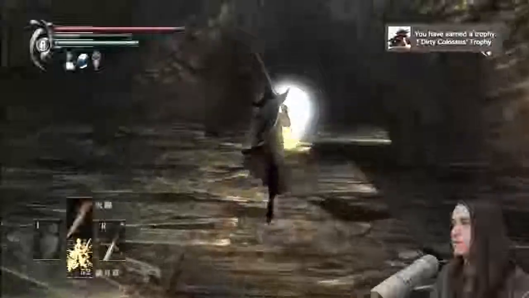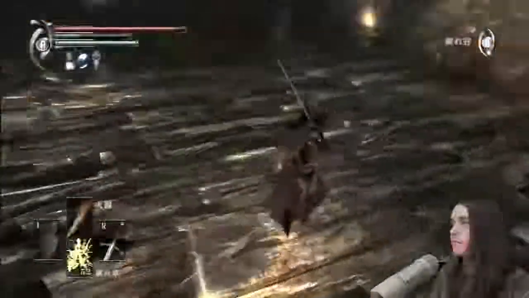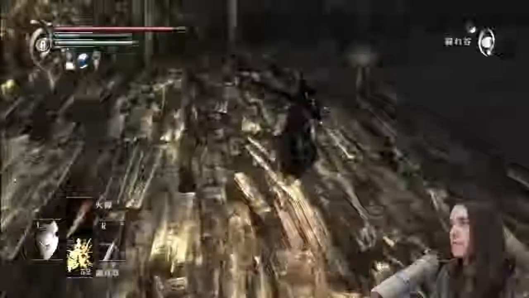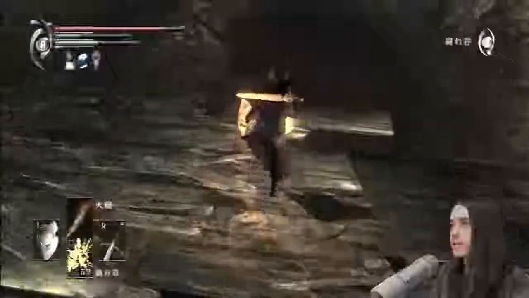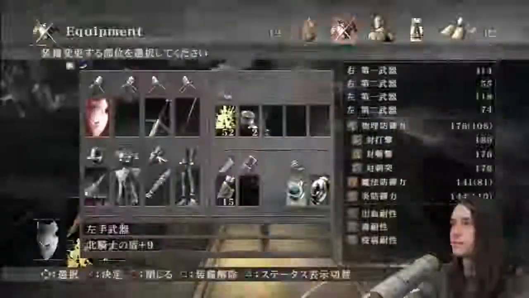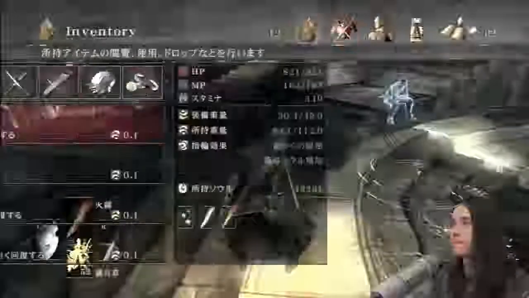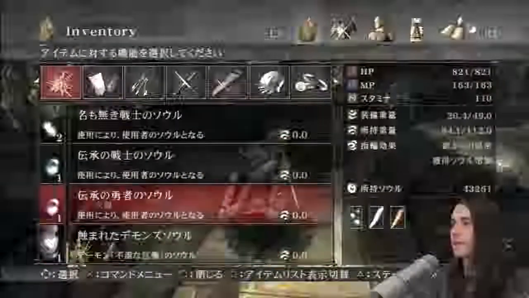Dirty Colossus trophy, whatever. The interesting thing, once again, is that I'm getting these English trophies despite playing the Japanese version of the game. I guess because this is an English PSN account, it automatically creates English trophies, but how does that even work? When this game came out, there was no English version, so I'm just confused as to why it's giving me English stuff. Anyway, having the Ring of Avarice there did help.